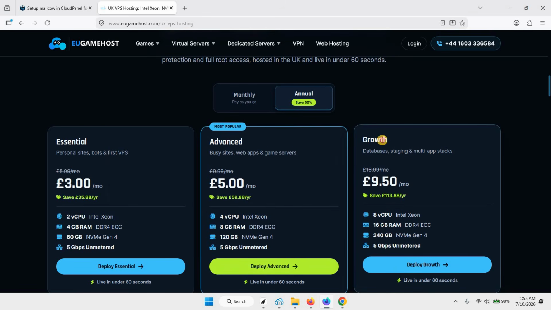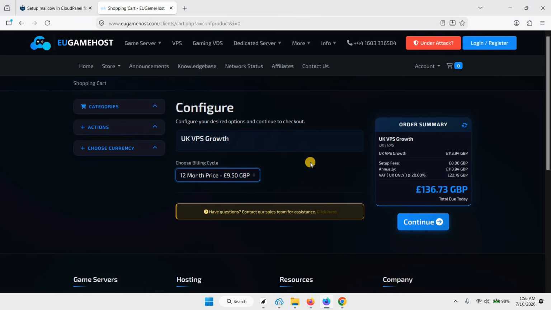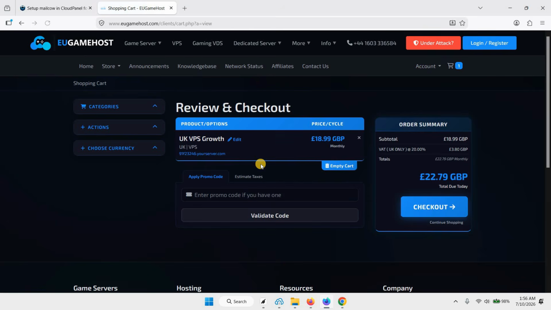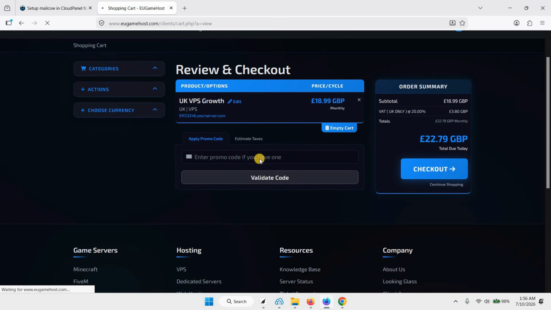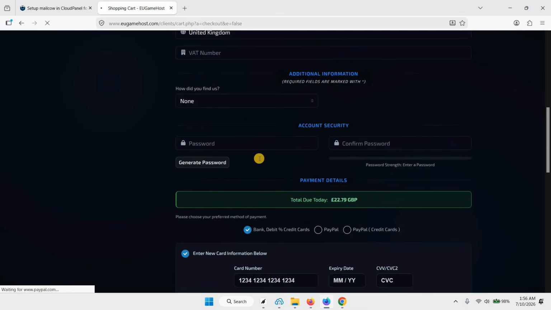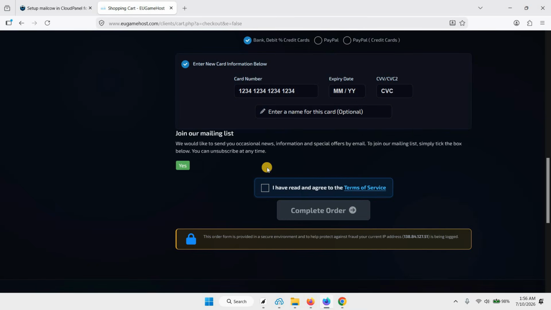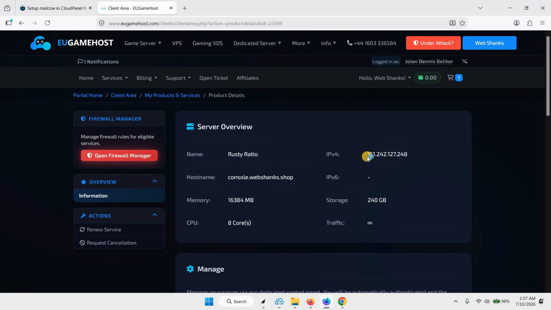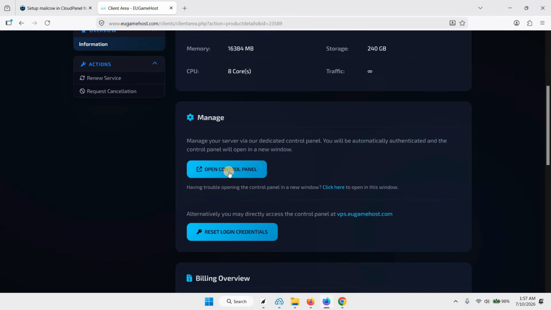For this tutorial, I'll be using Growth, and it has 16 GB of RAM. So just deploy Growth and then configure your Growth VPS. I have created a tutorial for this, so we will not go into it in this tutorial. I will be going to my uGameHost control panel, and this is my IPv4. We'll open the control panel.